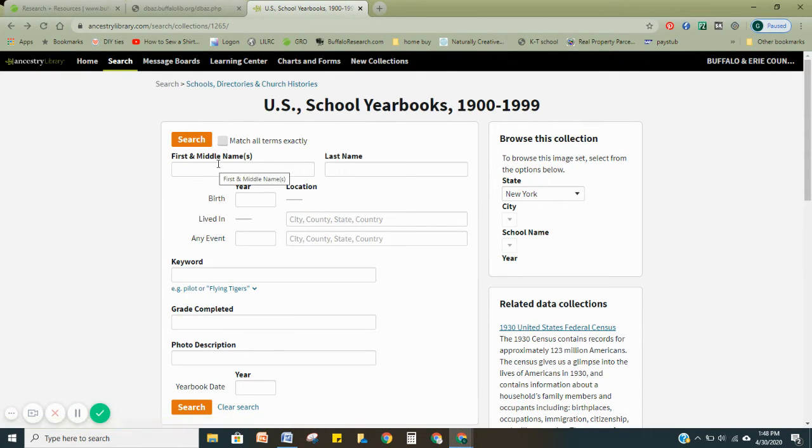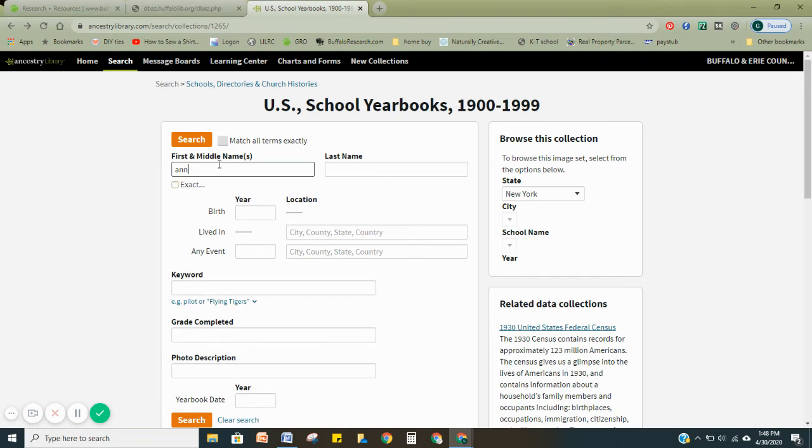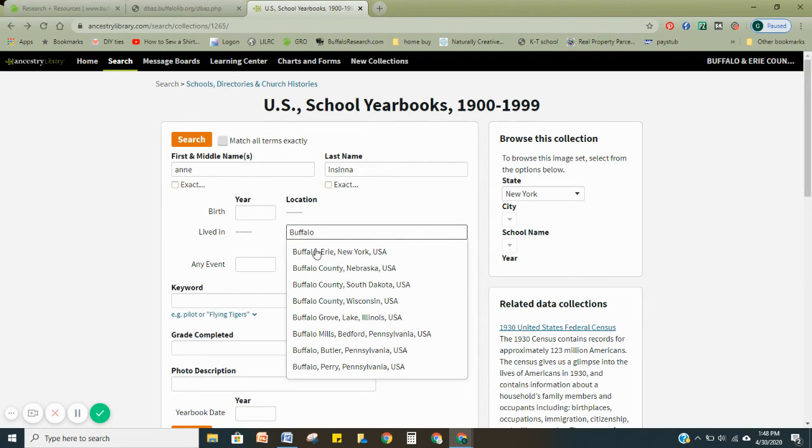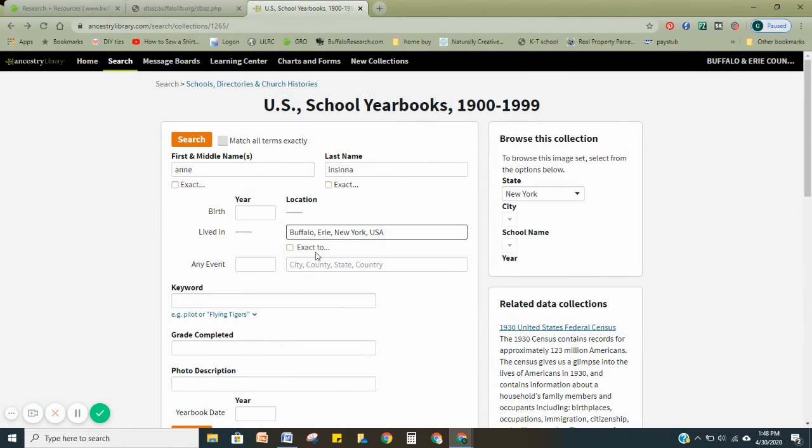You can also do a search. So I didn't know what school that my grandmother attended. I had an idea, but I knew that she lived in Buffalo for high school. So I typed in her name and Buffalo. I don't know any of these other search options, so I'm just going to put in that and click search, orange button.